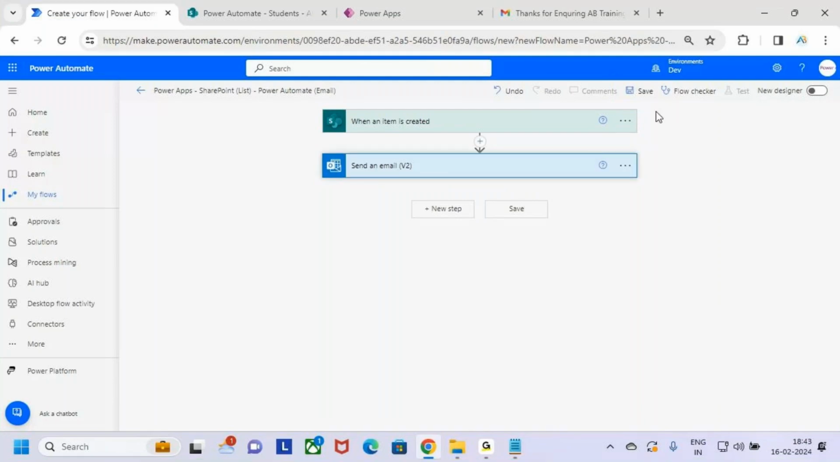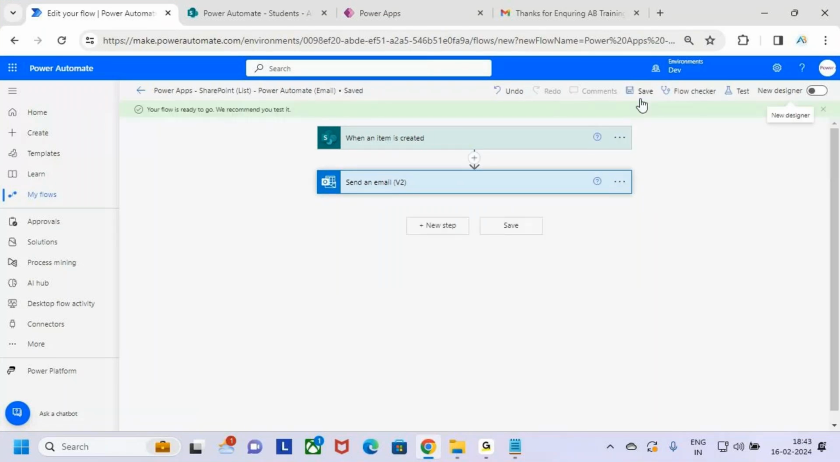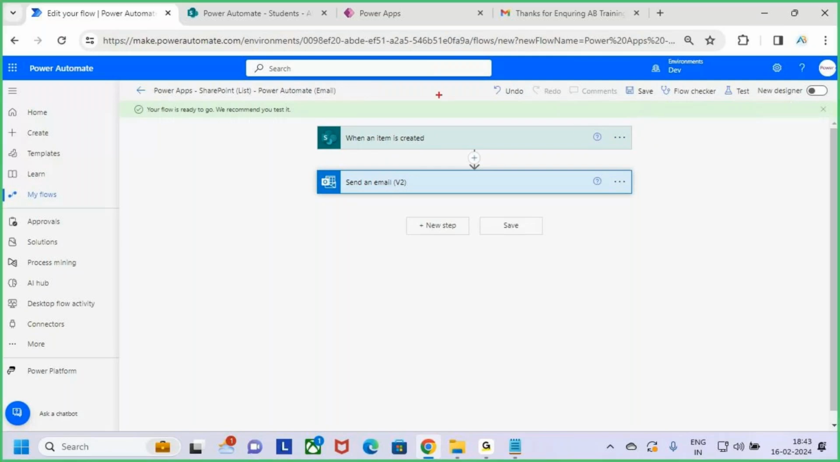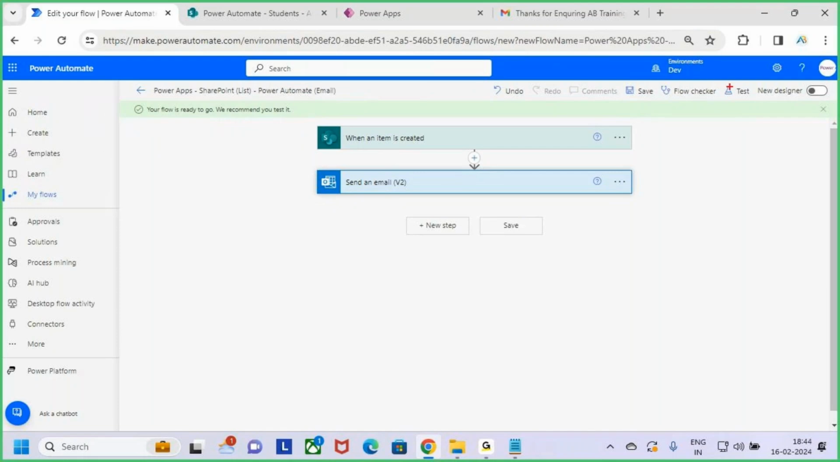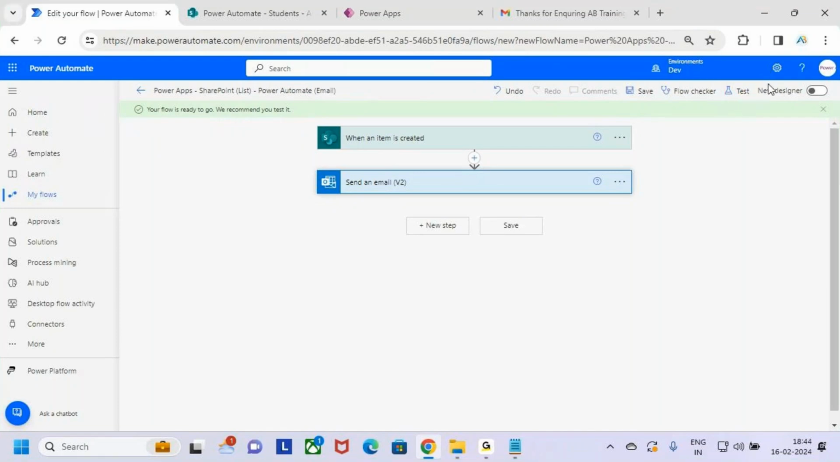Now once you are ready with the flow, go and click on save. When I click on save, it will check whether the flow has any errors or not. Let it check. Now see, the flow doesn't have any errors, guys. If our flow is ready, we recommend you to test it. It is telling us to go and test the flow. So to test the flow, go and click on Test.